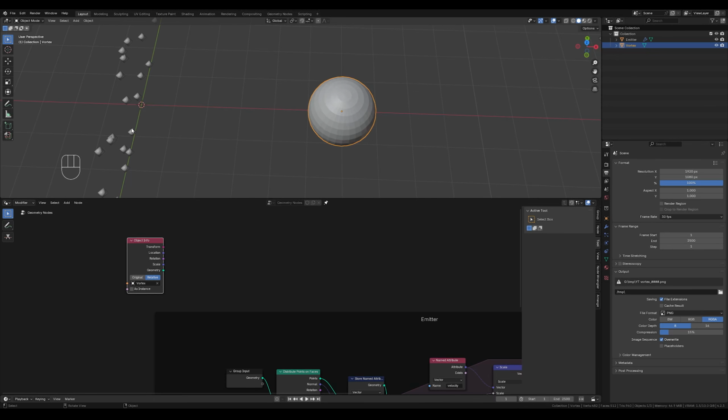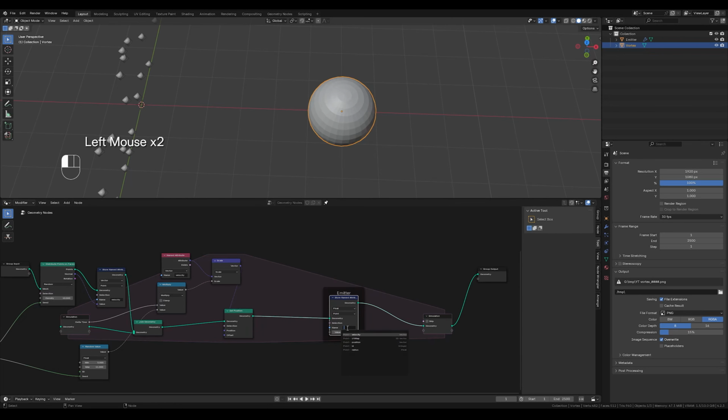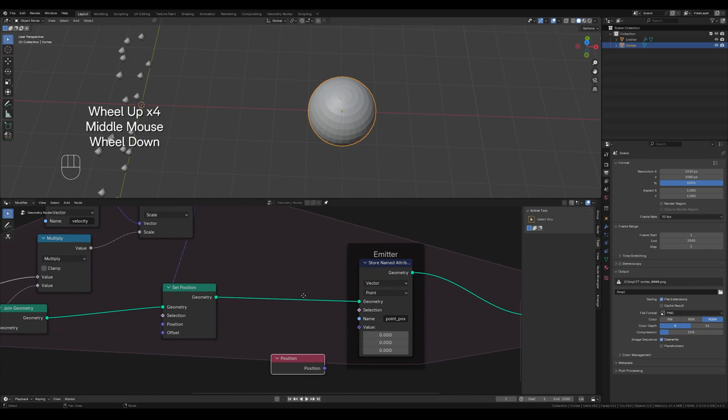In this case, I will use the position of the points and position from the proximity node. First, let's store the position of the points in the simulation zone. Name it as point underscore pose. It will keep updating the position of the particles in each cycle.